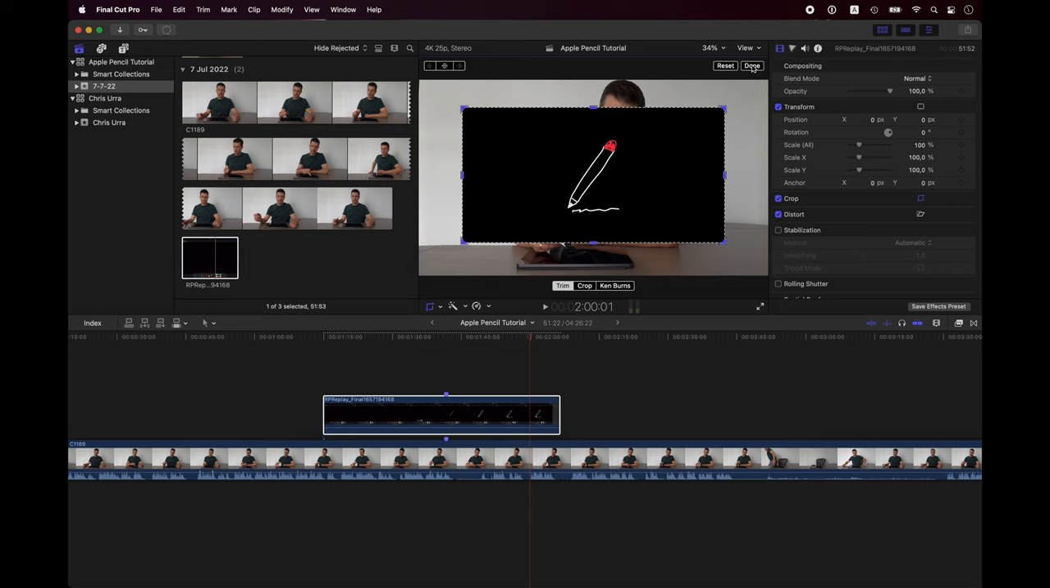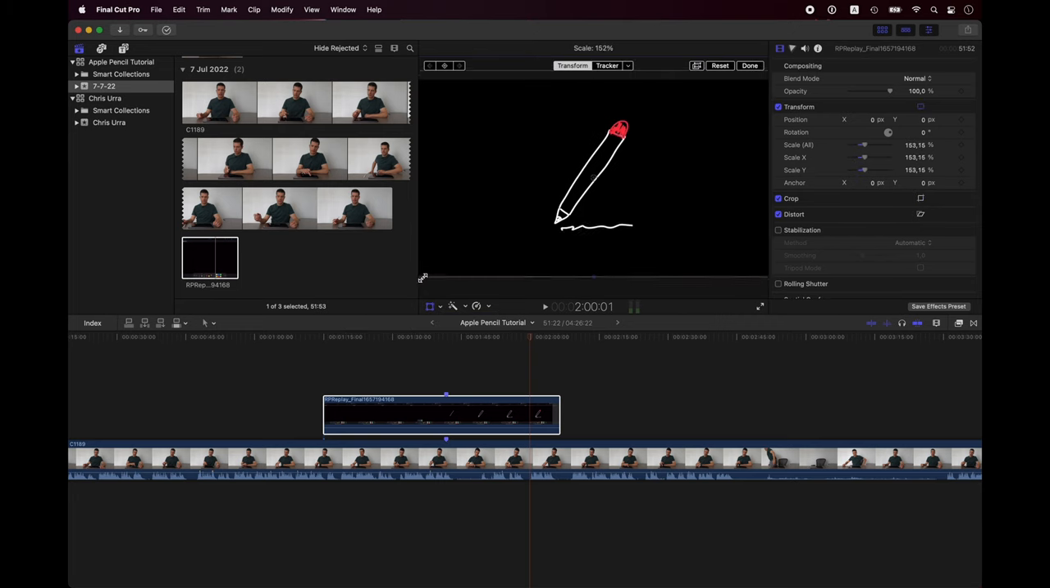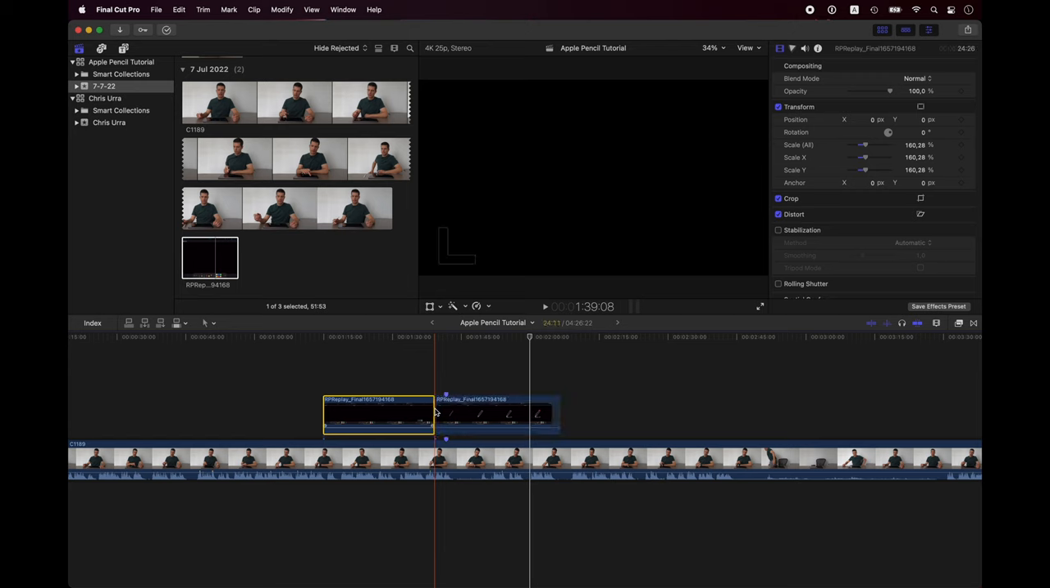Okay, like that. Now let's transform the screen recording to make it bigger. Okay, that looks good. Then select the screen recording and hit Command B to cut the part before the drawing.